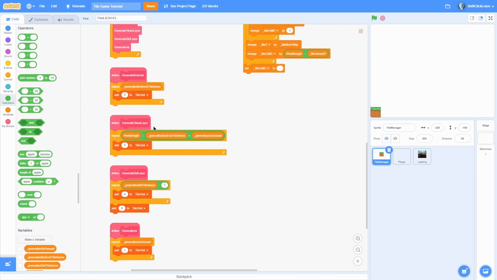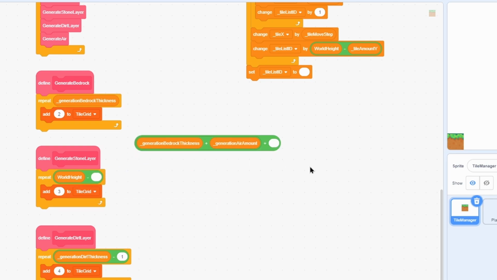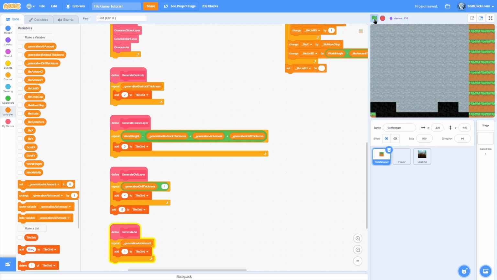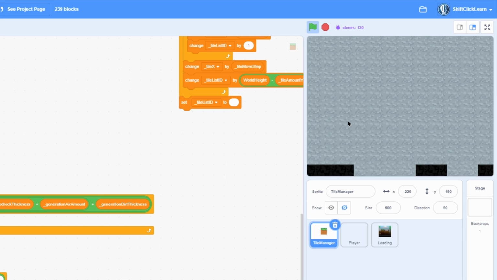Okay, so now we need to factor in the dirt thickness in the world height here. So add to the bedrock thickness plus air amount, like so, the generation dirt thickness, and now put that back. Hopefully, if we've done everything correctly, here we go, you see the world generating. Wait for this grass tile to turn to bedrock or whatever tile it is. That means it's completed generating.